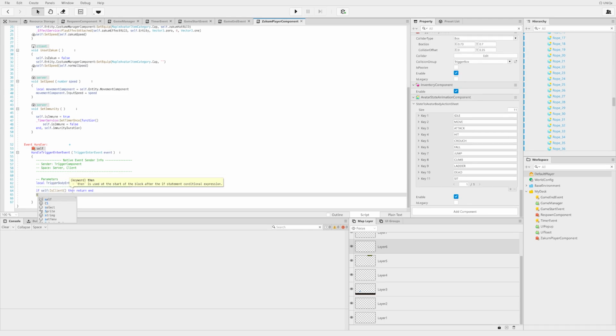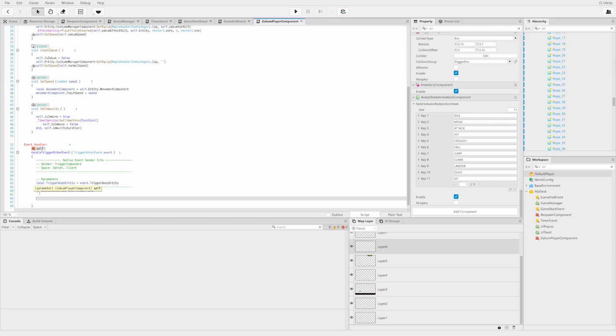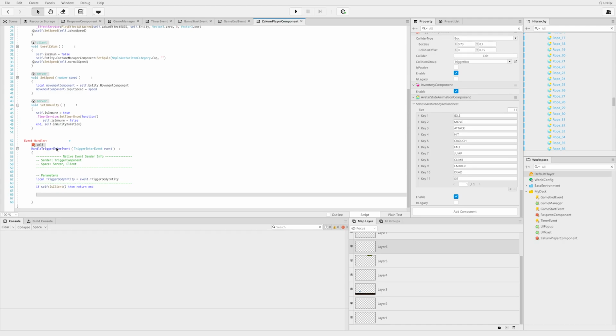If you call isServer, then it will return true or false for the server. So if I am the client, then I don't want to execute anything and I want to return. Now we know that when this trigger enter event is called, it will run on the server.